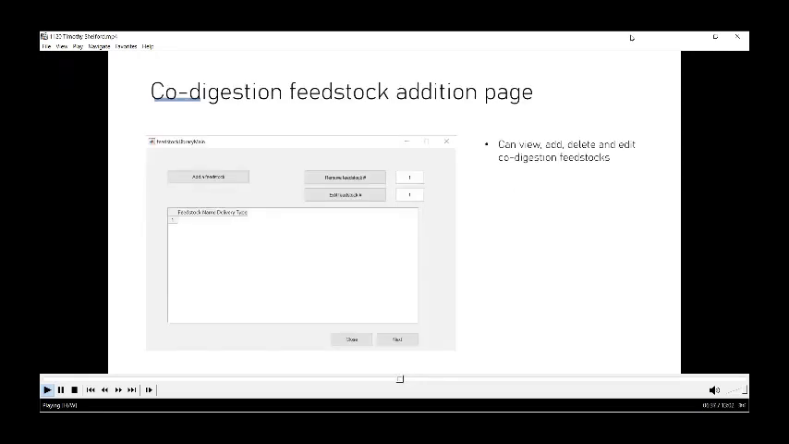The start of the co-digestion module is the feedstock addition page. This is the page where the user is able to add, delete, and edit feedstocks. Once feedstocks have been added, they show up on the feedstock table where they can be selected for deletion or editing. The user can set up different schedules for any of the wastes available and even have different schedules for the same wastes to make sophisticated delivery schedules possible.